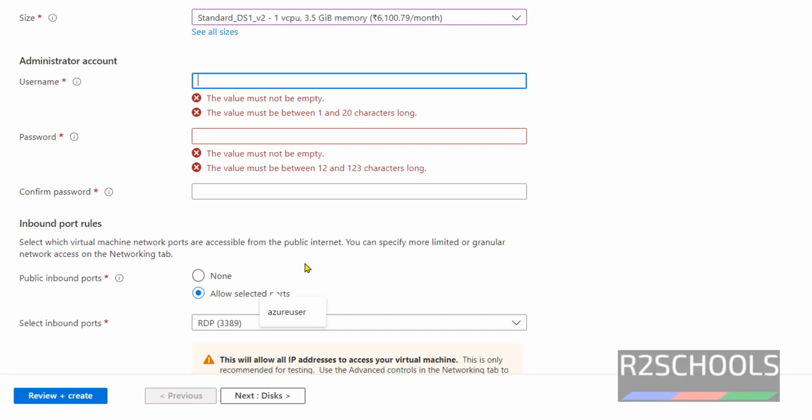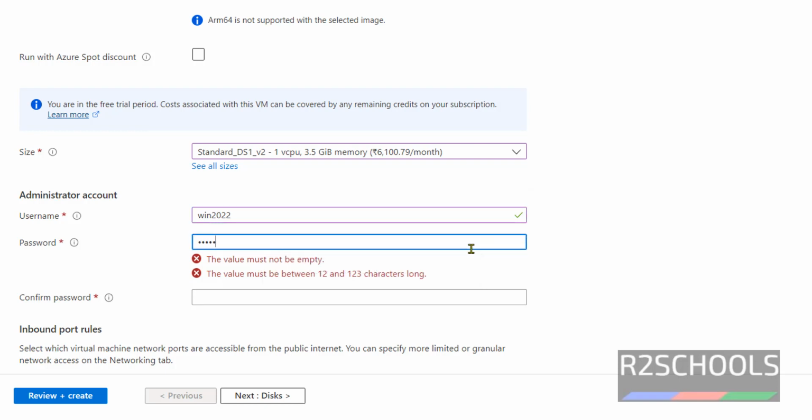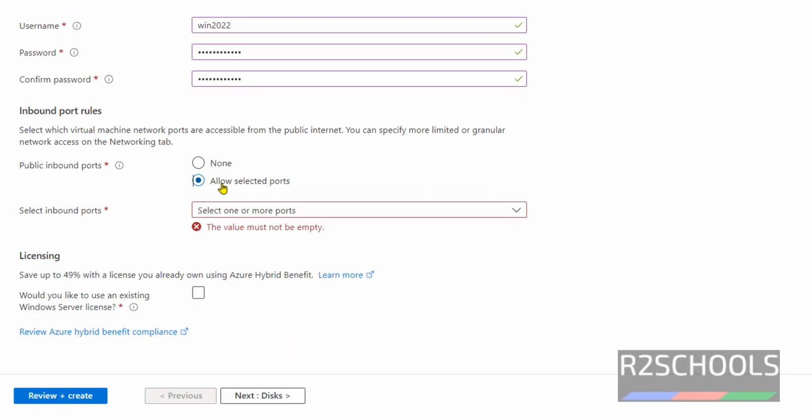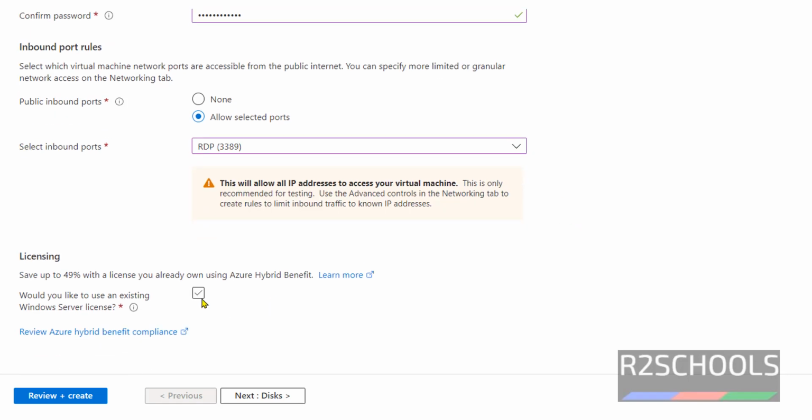Now provide the username. It has to satisfy these 3 rules. Win 2022. You can give anyone, but it has to satisfy these 3 rules. Provide the password for this user. This is the user. Use it to connect to this virtual machine. Select public inbound ports, allow selected ports, that is 3389. Licensing. Do you like to use an existing one? Then select, then click on confirm. Then click on next.